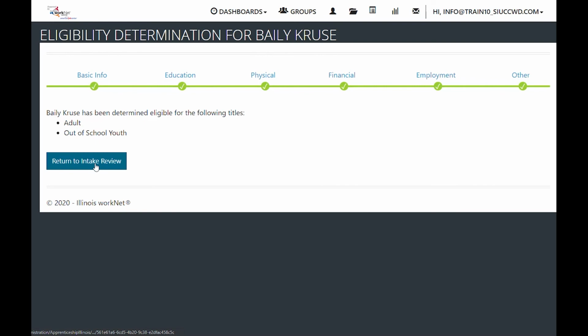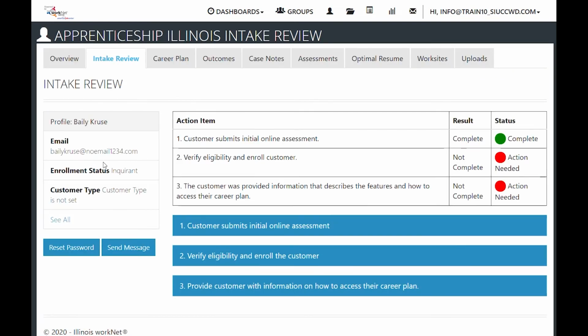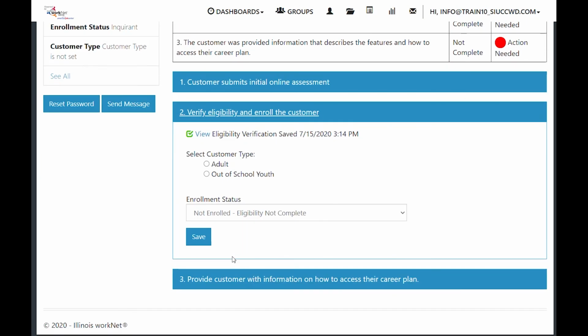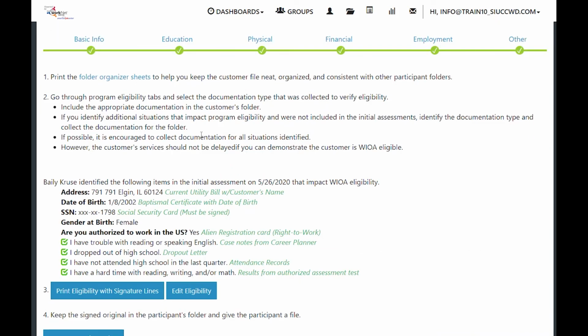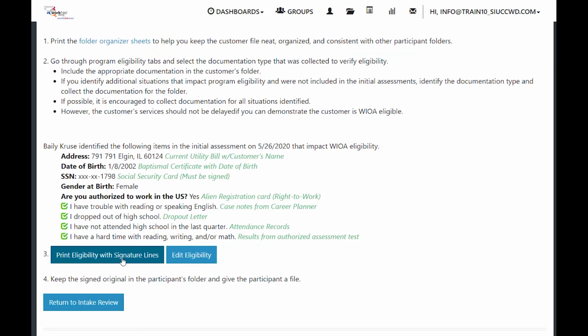Click the Return to Intake Review button. Go back to number 2. If you want to view the eligibility verification that was saved, you can view it. And on this screen, there is a link to print folder organizer sheets that will open up to a PDF document to help you keep your paper files organized. It will give you the information that you've entered, what some of the initial assessment items are that impact WIOA eligibility. Then you want to click the button that says Print Eligibility with Signature Lines.